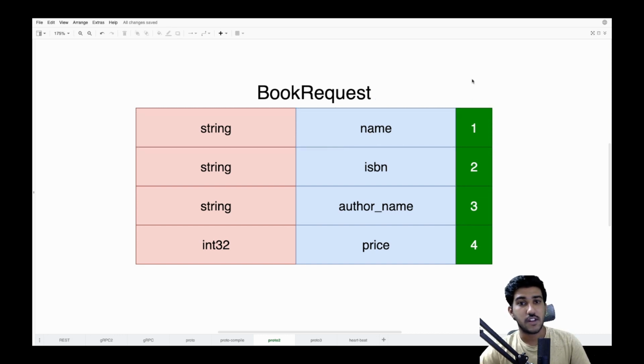Protocol buffers are serializable, which means they can be converted into binary and then back into the original form, and vice versa. So we define these numbers so that they store the order of how things are going to be in the request. We say string name because it's of type string, then ISBN, author name, and price. Price is of type int32. We don't have int, but we have int32 in protocol buffers. So we give 1, 2, 3, 4.